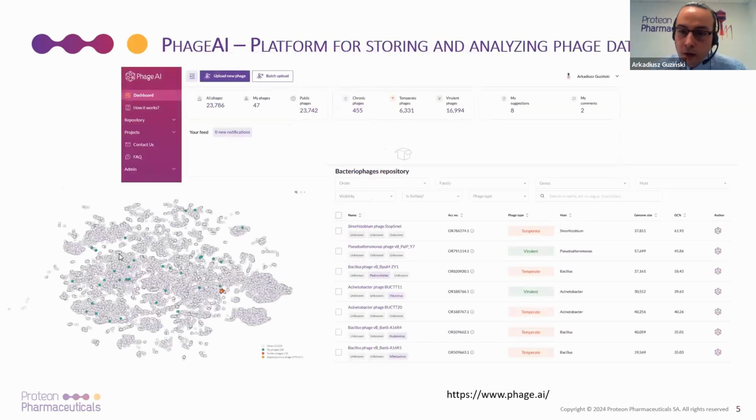So here you can see how PhageEI looks. And we are constantly improving our platform to offer more comprehensive tools for phage analysis. Each month, we scrape public phage databases, analyze all the sequences, and update our repository with the key information, such as taxonomy, life cycle prediction, and similar phages. You can also do it by yourself. You can put your sequences there, and you will receive all the information also.